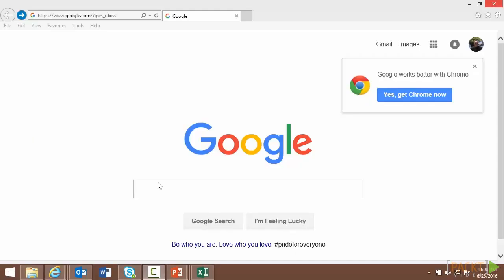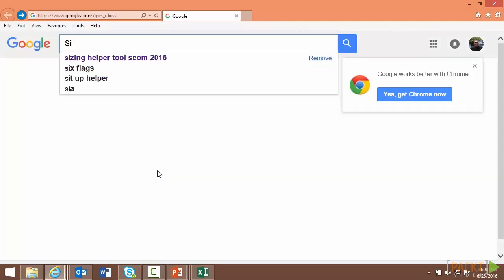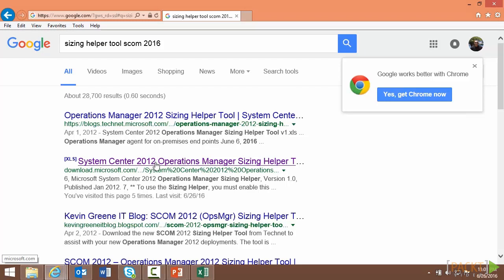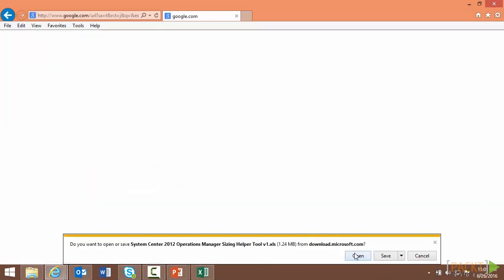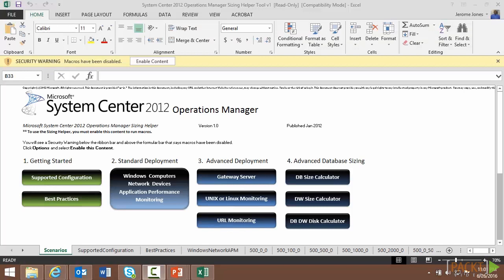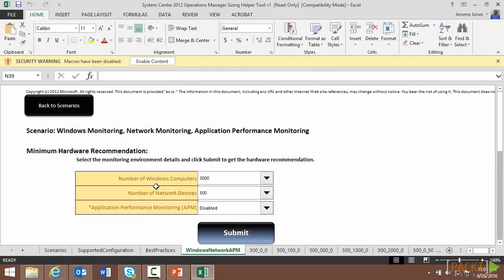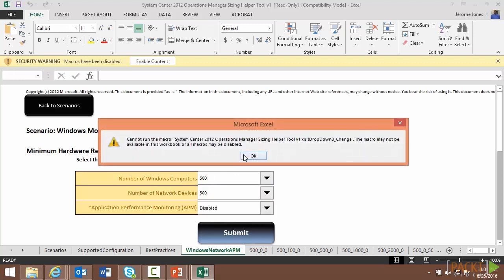To use this tool, you can do a search for the Sizing Helper tool. The latest version for Operations Manager 2016 is not out there, but you can still use the one for 2012, and it allows you to open it up or save this particular document. I have it already open. When the document opens up, it opens up to several different sections. Under Getting Started, you see some supported configurations and best practices, and there are tabs along the bottom for supported configurations and best practices, and how many computers, network devices, and application performance monitoring are you going to have enabled. You can actually change these settings and then click the Submit button. Let me enable the content.